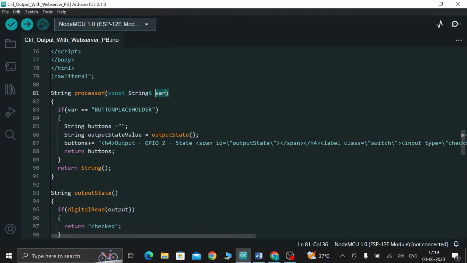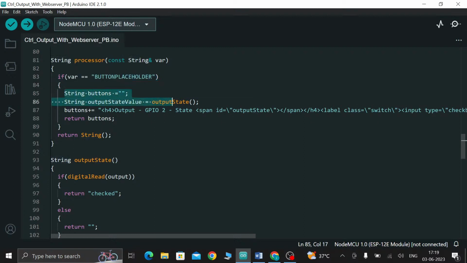Now this line. This code defines a function named processor that takes a string argument variable and returns a string value. This function is used as a callback by the web server to process placeholders in the HTML content and replace them with dynamic values. And inside there is an if condition. If the variable argument is equal to the string button placeholder, the function proceeds with generating the HTML content for the button.